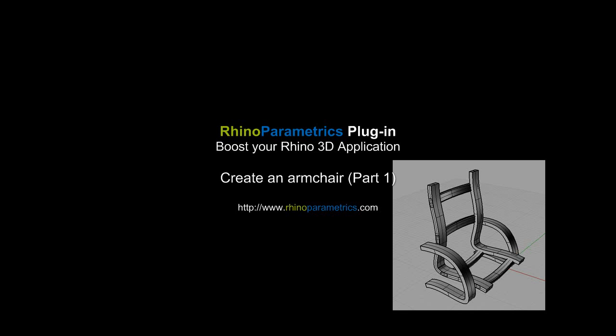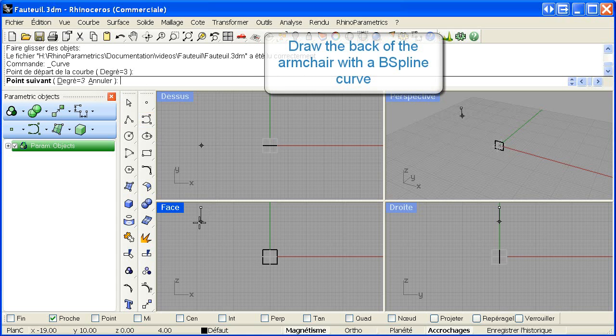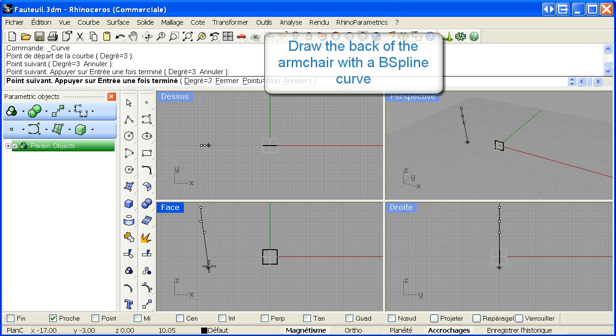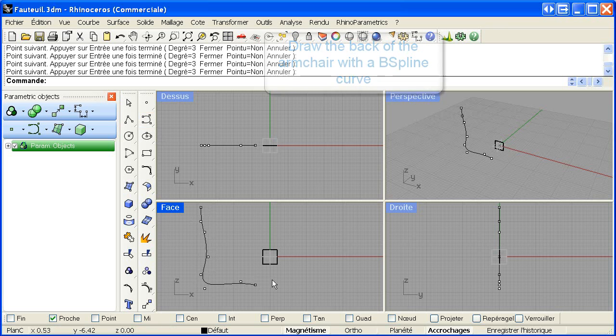In this exercise, we will model an armchair using various types of extrusions. Begin by drawing the profile of the back using a B-spline. Use Rhino's B-spline command. RhinoParametrics will interpret it and create a parametric object. The first part of the profile is created.